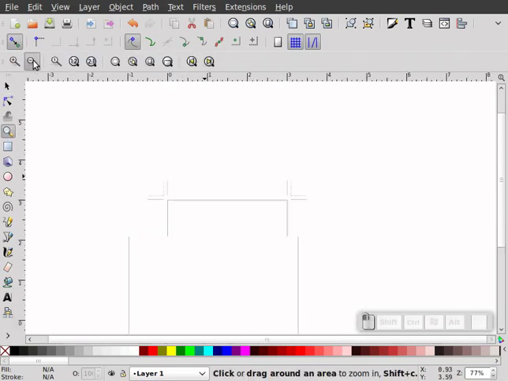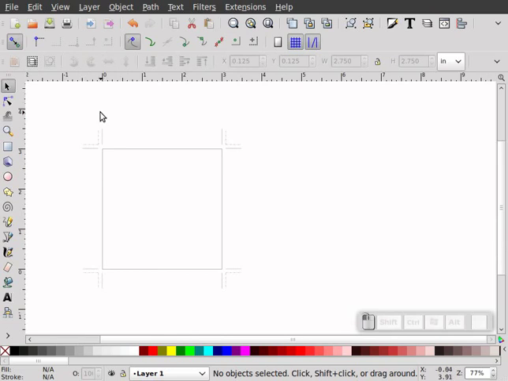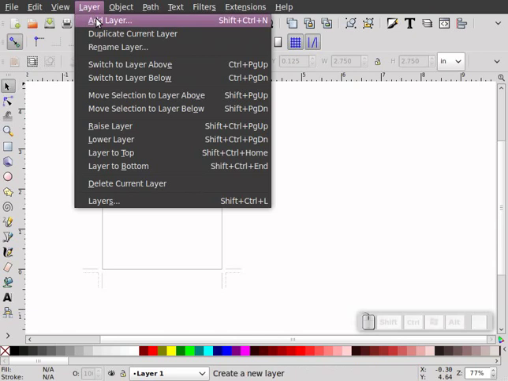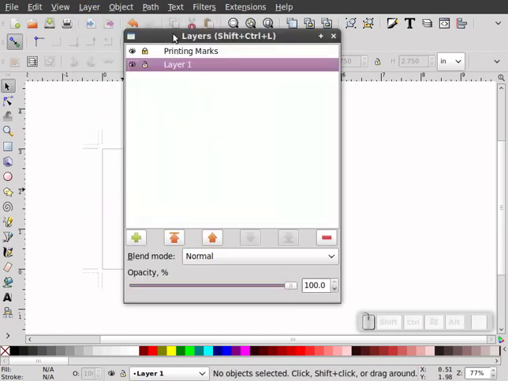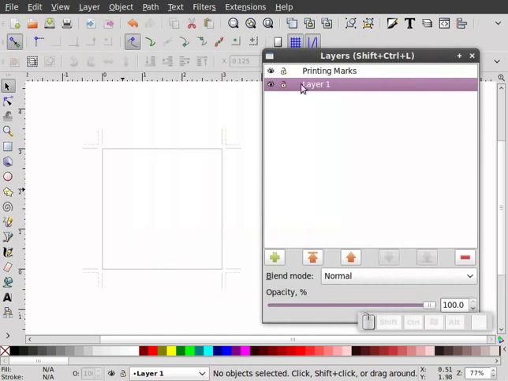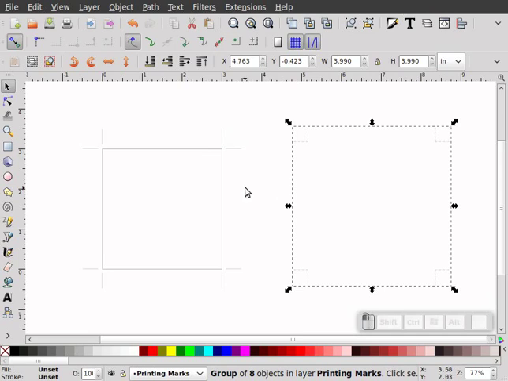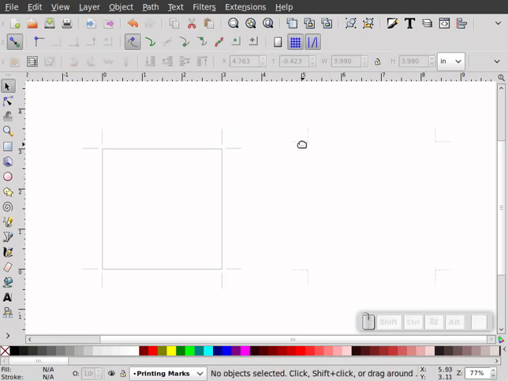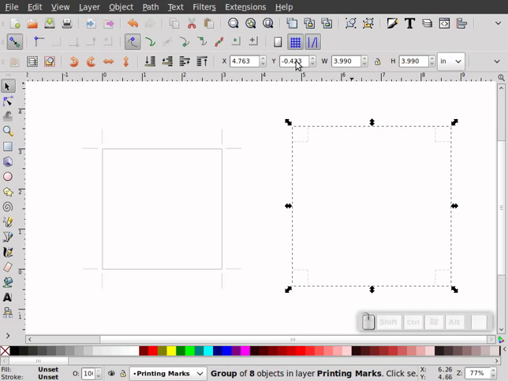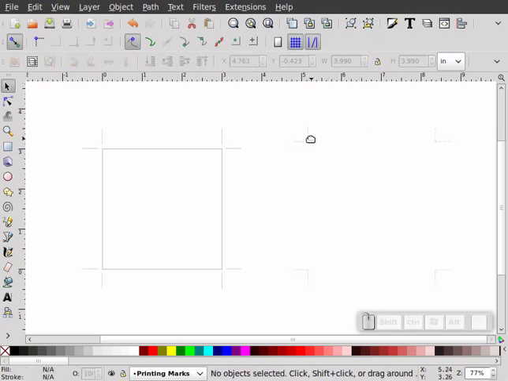So those bleed lines get created on a layer, and the layer is locked, and I'm going to go ahead and move those for now. So we're going to open up our layers, go to our printing marks, and unlock that. Okay, now we can take these things, and you can see that we can move those. What I'm going to do is ungroup them. Okay, and I'm going to leave these lines alone because they are where I want them.